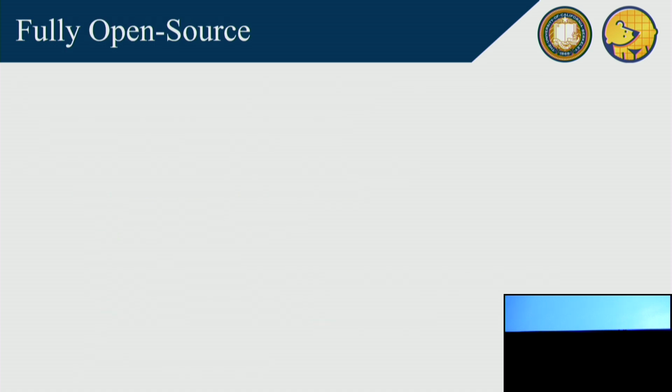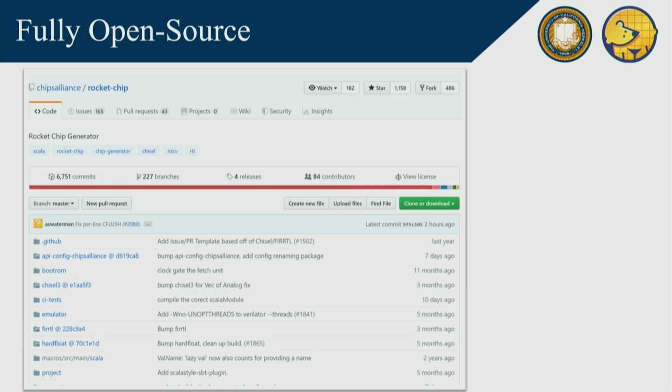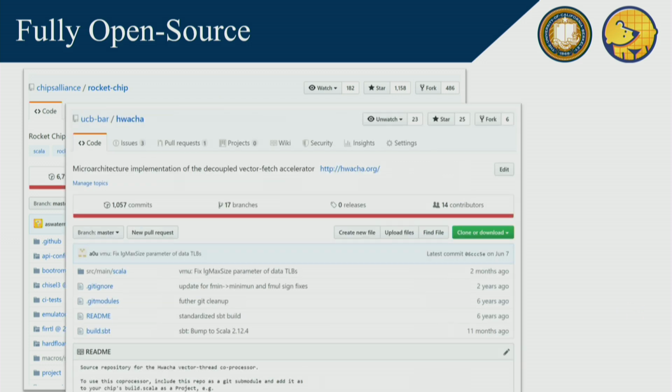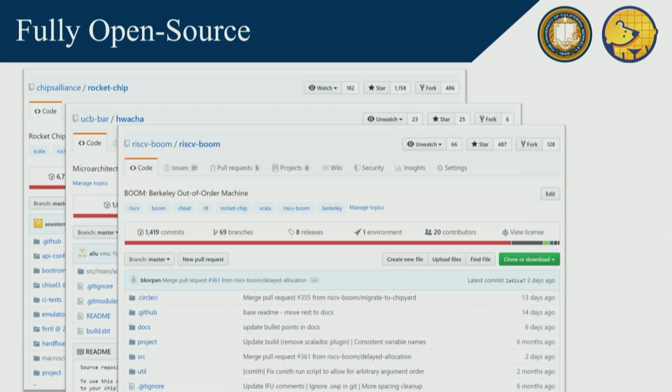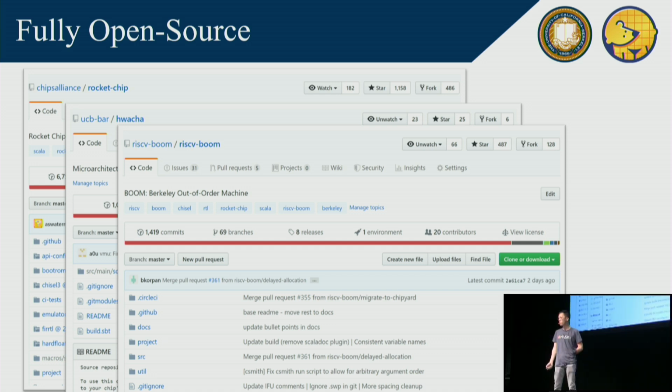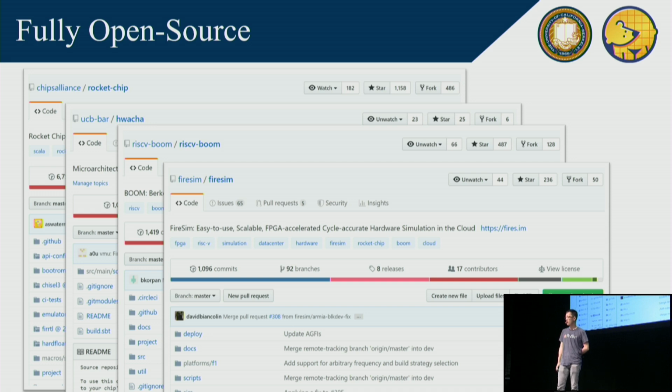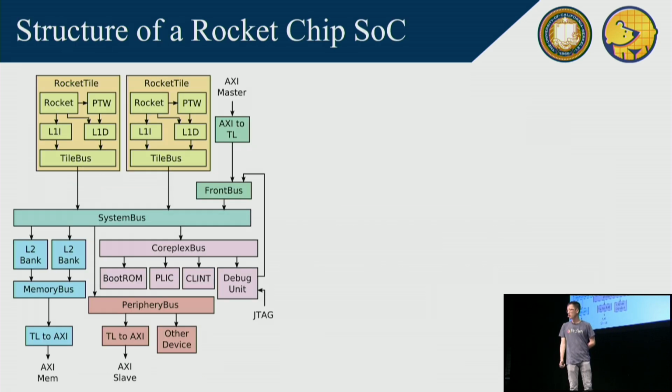And most importantly, Rocket Chip is fully open source, so you can find it on GitHub under Chips Alliance. And you can also find some of the projects that we built on top of Rocket Chip, like Hwacha and BOOM, and also the FireSim simulation platform, which also uses Rocket Chip.